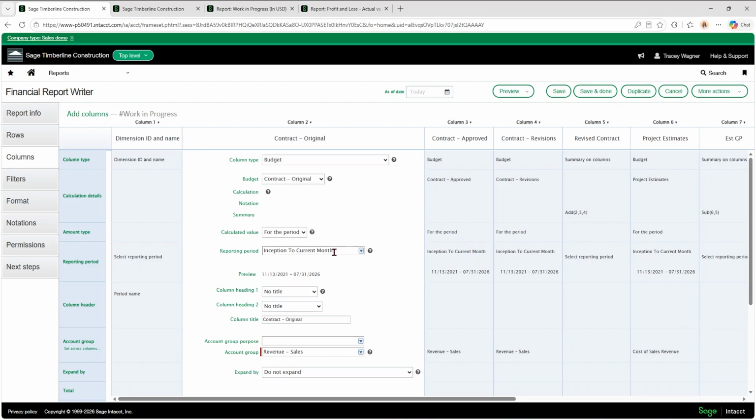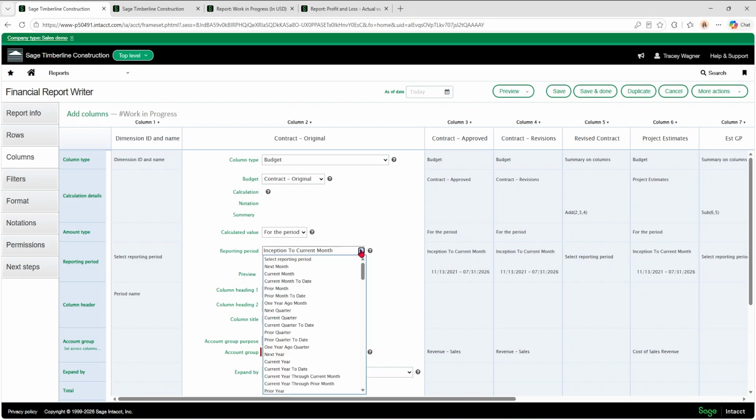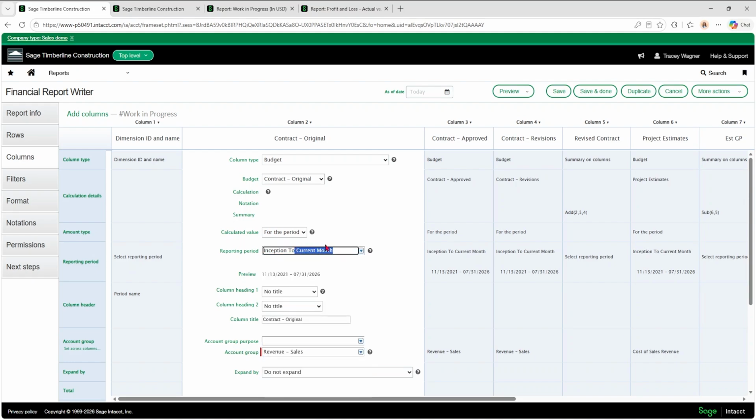And I will say, when you're working with budgets in financial reports, it's pretty important to use some reporting period that ends with current month. You do not want to use inception to date. You want to use inception to current month.